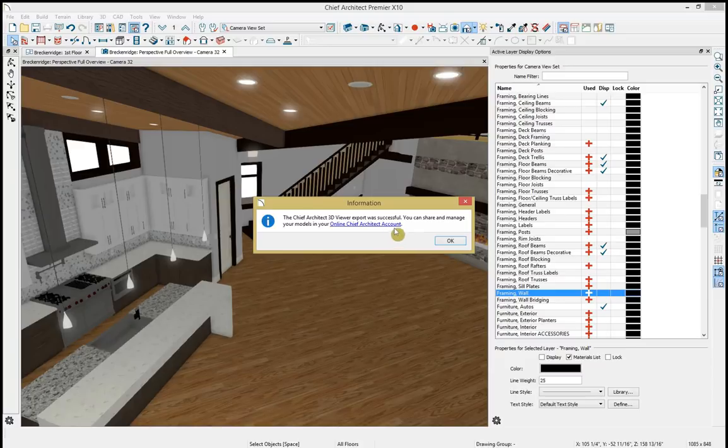And once the export is complete, you'll get this message letting you know that you can now manage your models in your online Chief Architect account, and you can view the model in our free mobile app or in a web browser, and you can also send the model to clients or subcontractors.